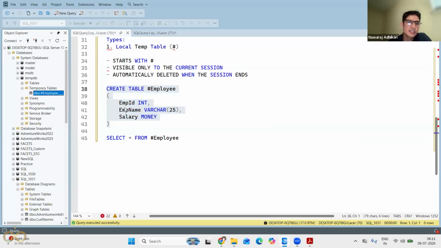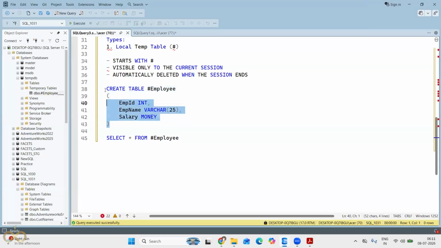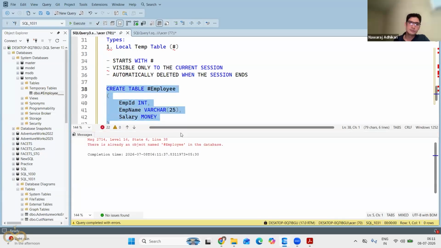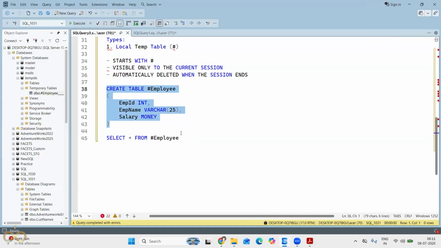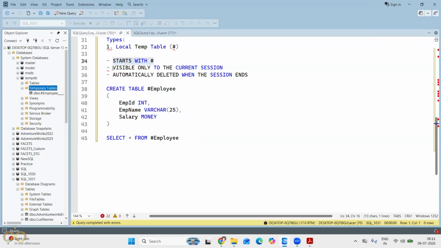Again, like the normal table, we cannot create the temporary table with the same name again, because it already exists. Now, this is what a SQL Server local temporary table is: it starts with hash, and it is always created under the tempdb database. Now the second point: it is visible to only the current session.